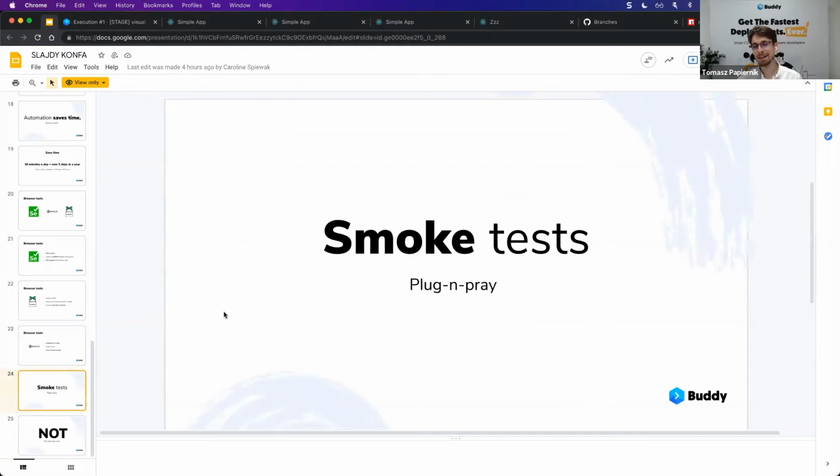Smoke tests are these kinds of tests that when I was thinking about them, this phrase "plug and pray" came to my mind, because the origin of the name smoke tests kind of leads to that. You might think to yourself, well, what's the origin then? Basically, the name smoke tests come from a very rudimentary method of testing, not software, but hardware.